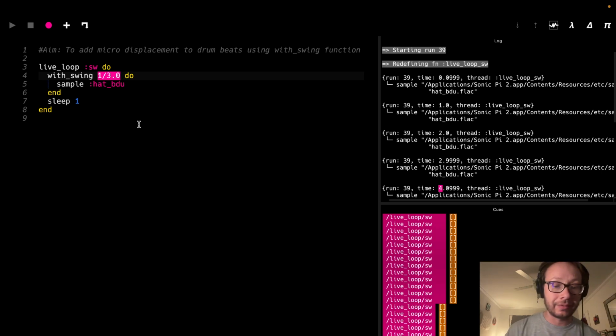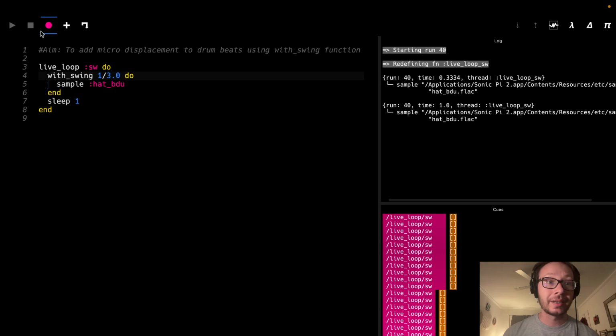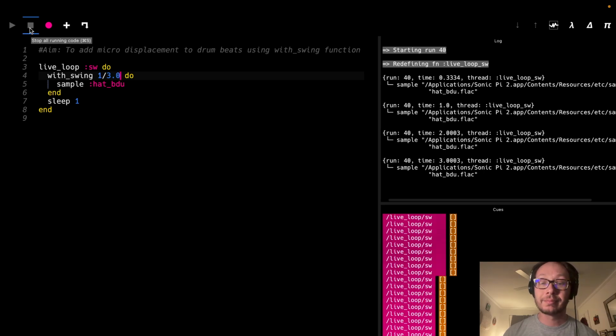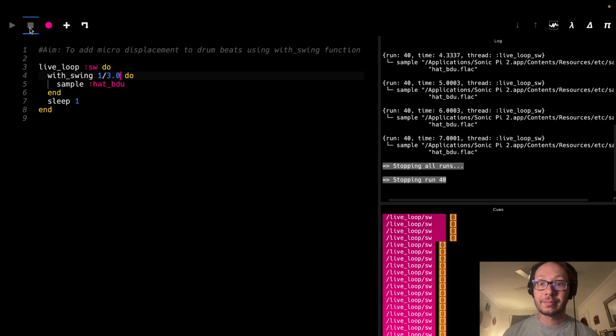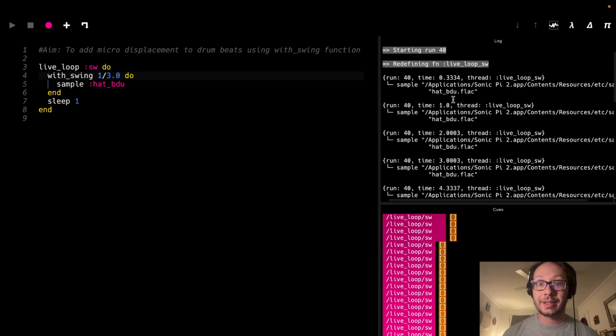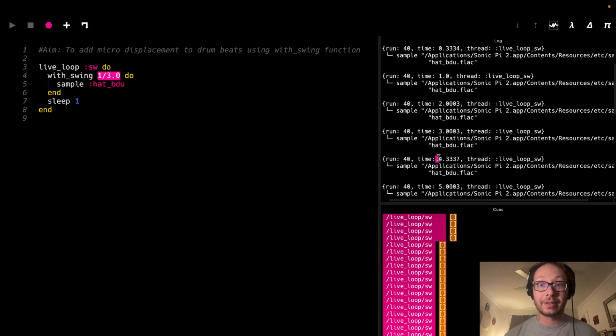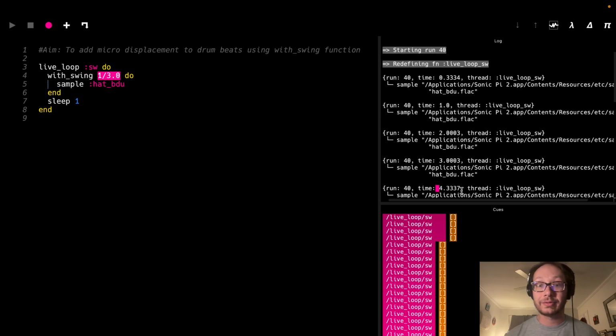But if I run it now, we see that this time the first one came in at 0.333, which is this number here, 1 divided by 3.0, and I have to do 0.0 in order to get a floating point number returned there. And then it comes 1, then 2, then 3, and then comes back around. Now, why is it doing it every 4?